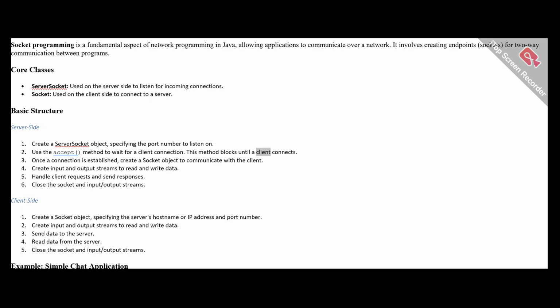This method blocks until a client connects. Once a connection is established, create a Socket object to communicate with the client. Create input and output streams to read and write data. Handle client requests and send responses. Close the socket and input/output streams.